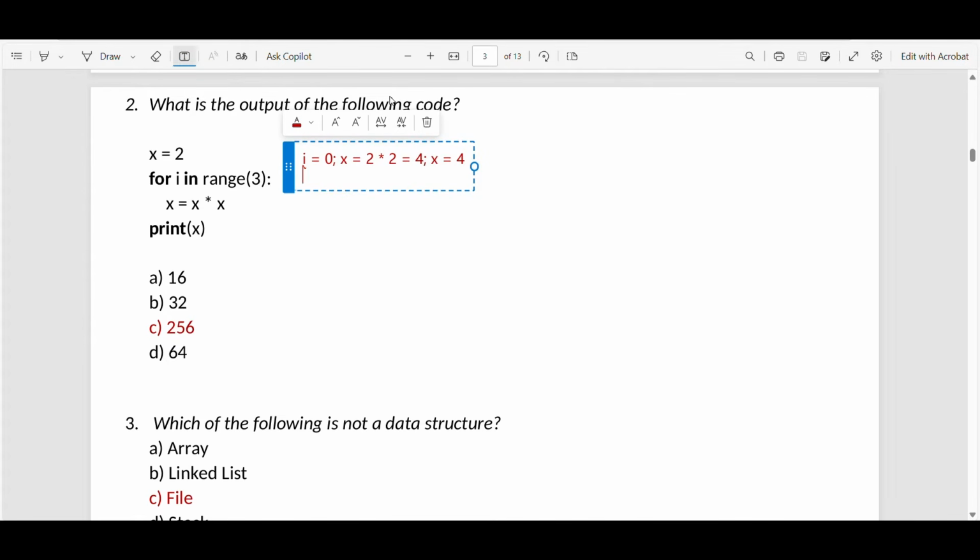We go to the next iteration, and i becomes 1. Now x, the value of x, has been updated to 4, so 4 into 4 gives 16. In this iteration we get x equals 16. In the next iteration, i equals 2, and x equals 16 into 16. What will we get? We will get 256.